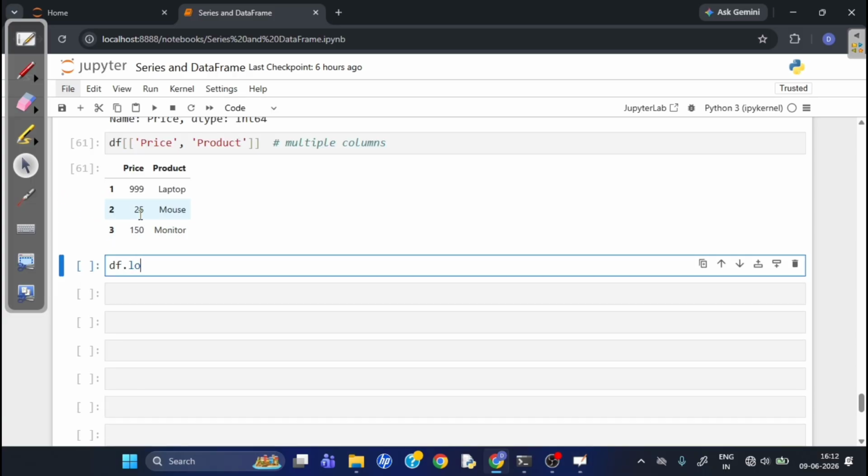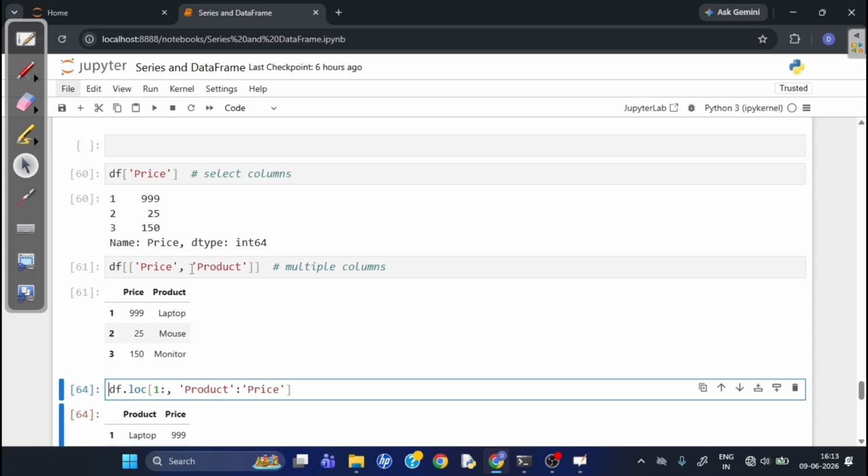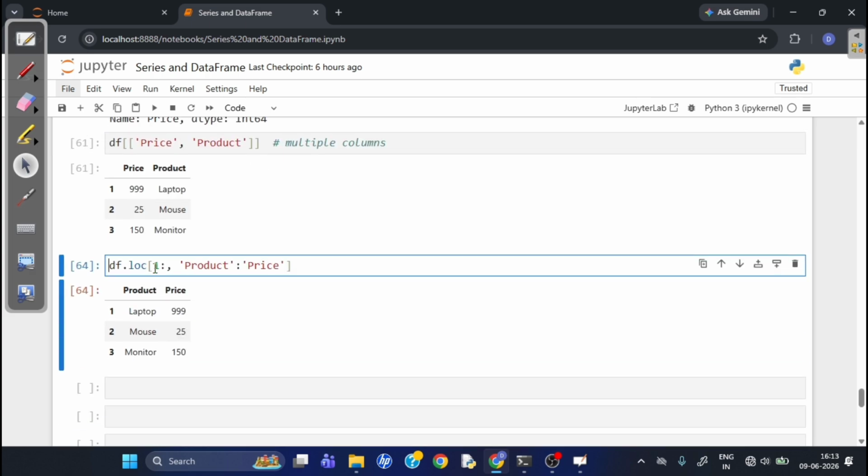I will write df.loc. So df.loc is generally used for selecting rows. I mean, by default it is used for selecting rows, but we can also index columns as well. So first I will select the rows, that is from 1, and then I will select product to price. So it will select like this. Whatever we have seen in row indexing and column indexing, we can use here. So I can pass just one row or one column or multiple rows or multiple columns or something like a range like this.